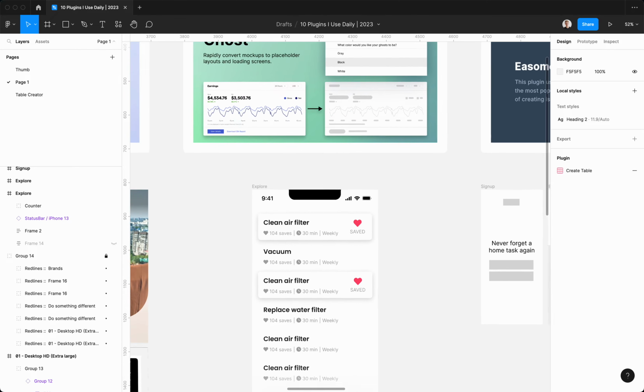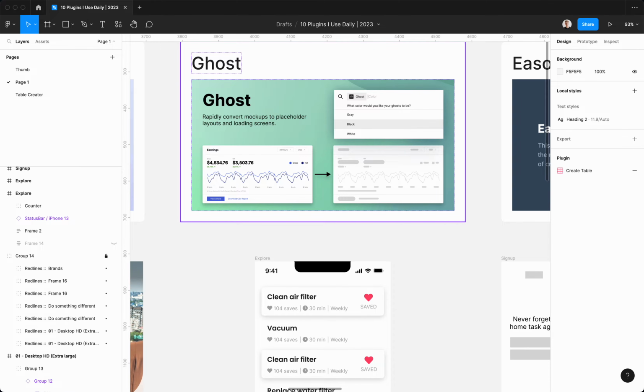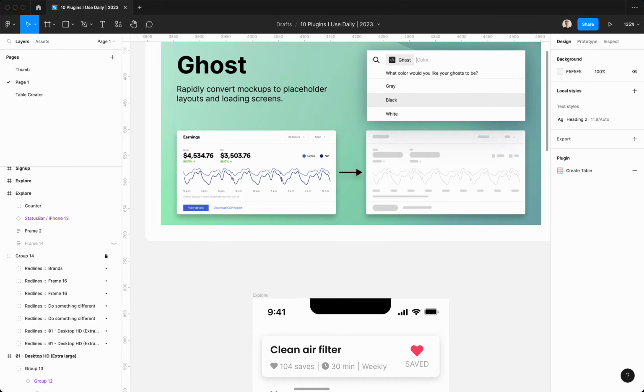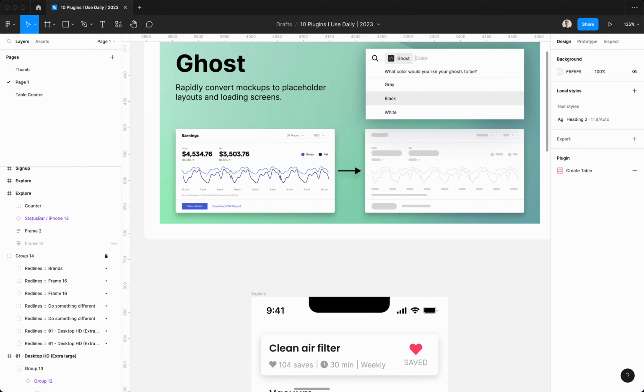Next we have Ghost. I really love the way they show this on their banner. It does exactly this. It essentially takes your design, if you are doing it backwards, if you have a fully finished design and you just want the skeleton or the ghost, you get a really simplified wireframe, low fidelity on the right, no text, just the shapes.